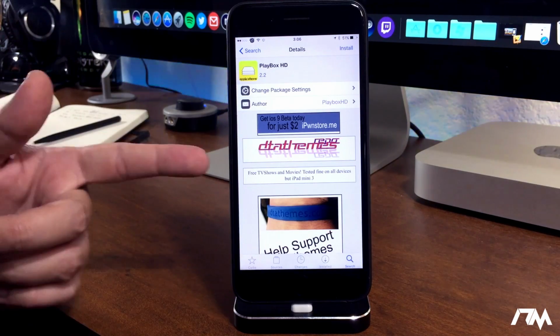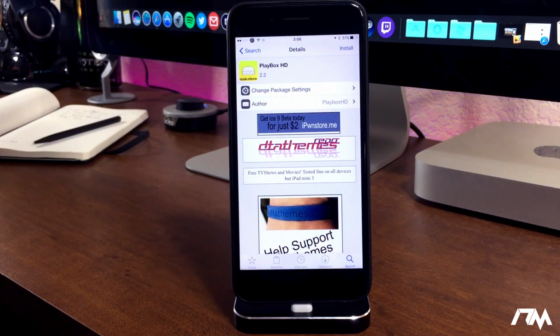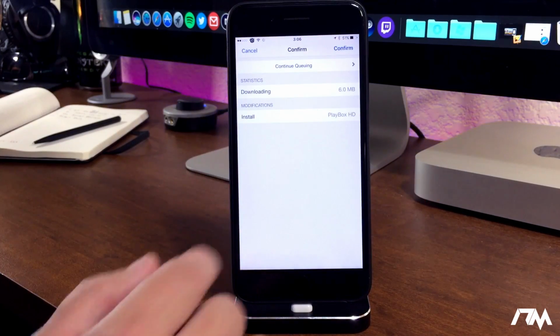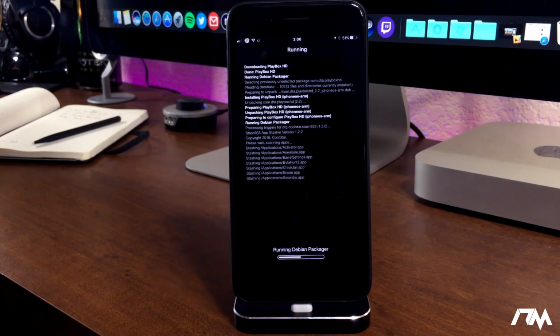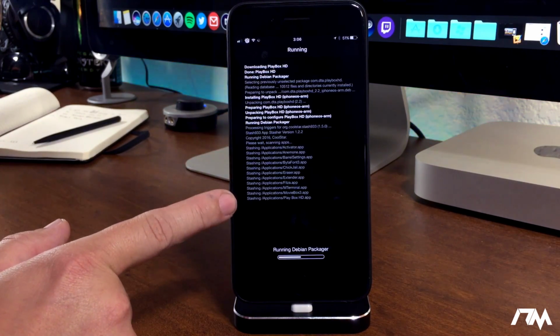Alrighty guys, so for example, we're just going to install Playbox HD, which is an application within Cydia. It is through a custom source. But like I said, I'm just using this for example. So we're just going to click on install and then confirm, and I'll show you guys what it does here. As you guys can see, there's a bunch of new lines here.